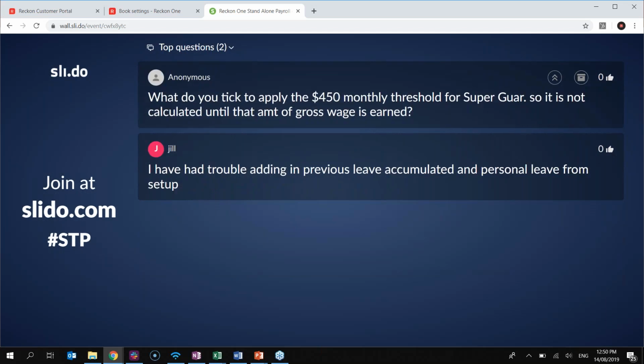Okay, next question. What do you tick to apply the $450 monthly threshold for super guarantee? So it is not calculated until that amount of gross wage is earned. That's a really good question.